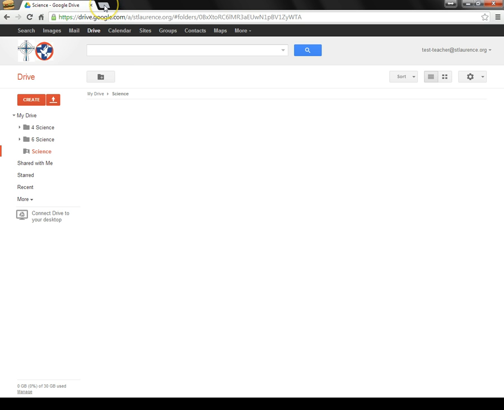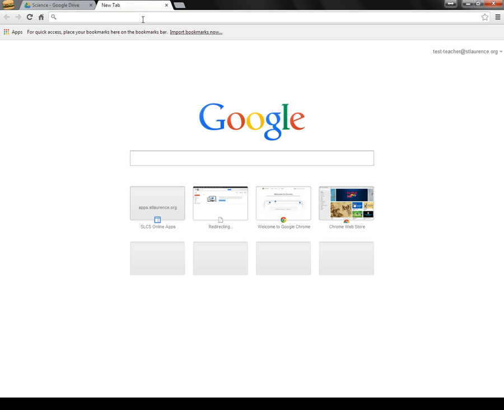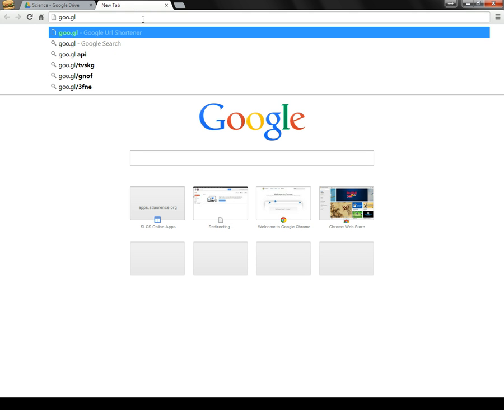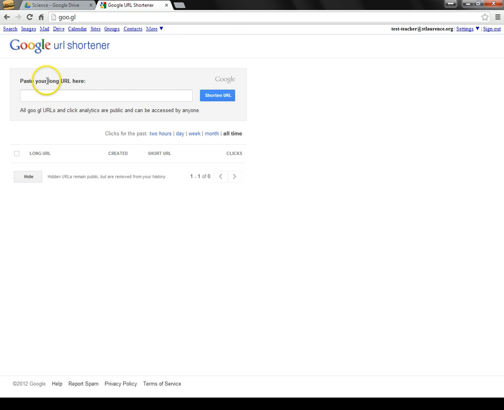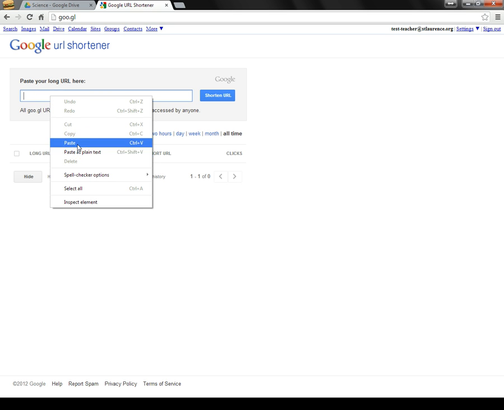And then what I'm going to do is go to one of my favorite URL shorteners called goo.gl. You could also use tinyurl.com to do the same thing, but in this case I'm just going to use goo.gl. And it's going to come up here and it says paste your long URL here, and I'm going to right mouse click and paste it in there.